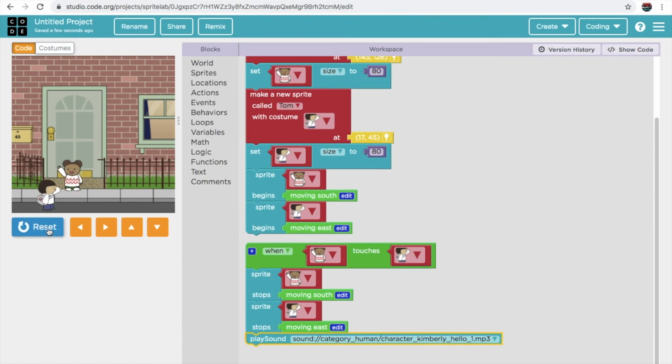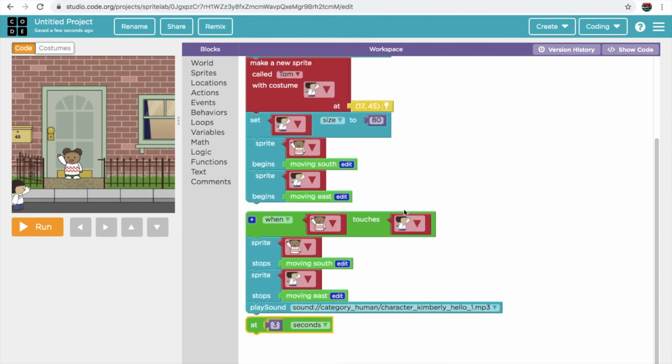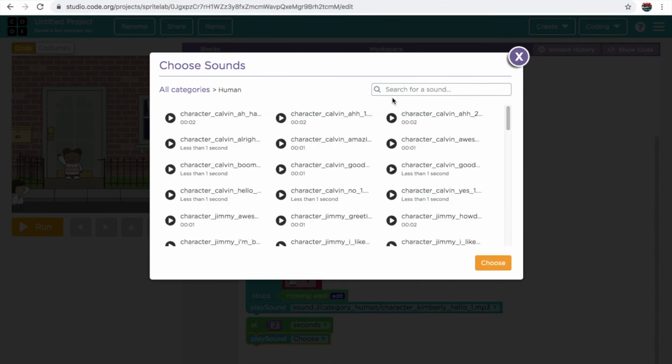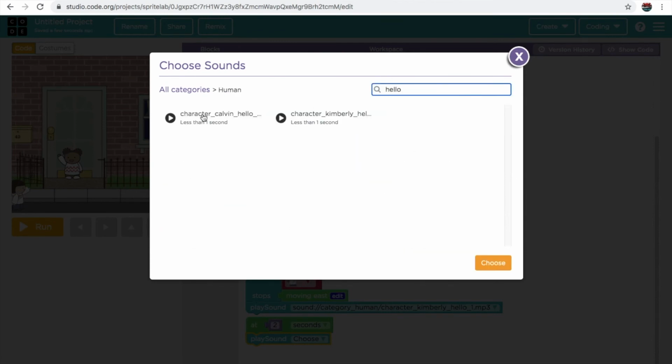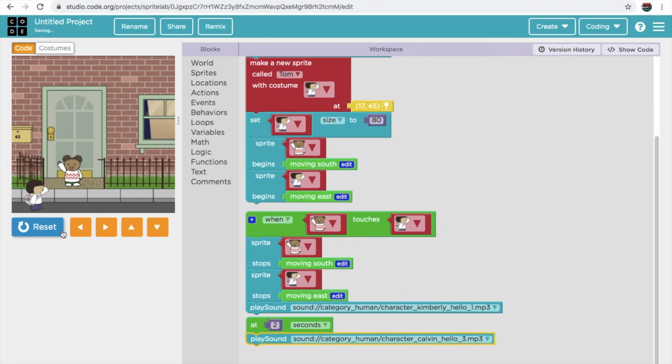After Winnie, now Tom should speak. So let me go to events at 3 seconds. That means we are giving some time. So let me keep 2 seconds. Yes, after 2 seconds, now go back to the world, get play sound, click choose, choose, again human and hello. Click this and click choose. Yes. Now after 2 seconds, we can hear a male voice saying hello. Now let's run and check. Hello. Hello. Yes. Now this is nothing but a basic animation in the Sprite Lab.